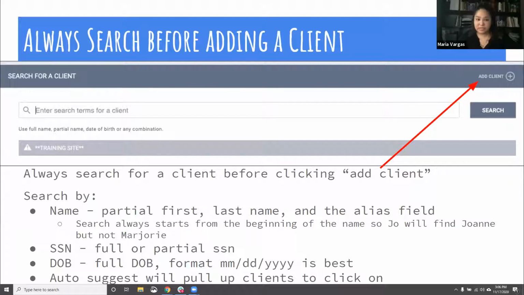So just like we did in Service Point, you want to make sure that you search your client by their first name, last name, social security number, their date of birth, any of that information before you add them into the system. The main thing is we don't want to duplicate client profiles. So you want to make sure that you search them before you add them.